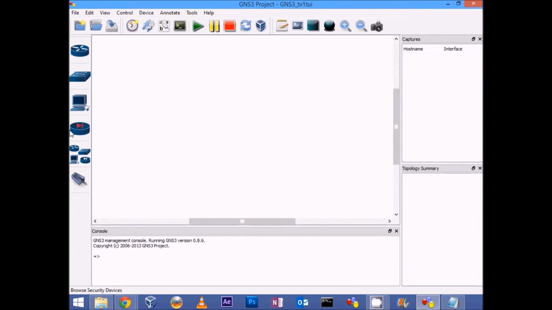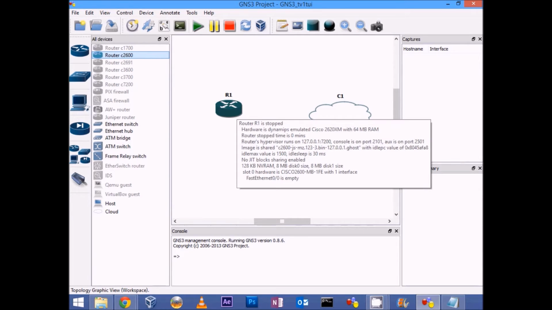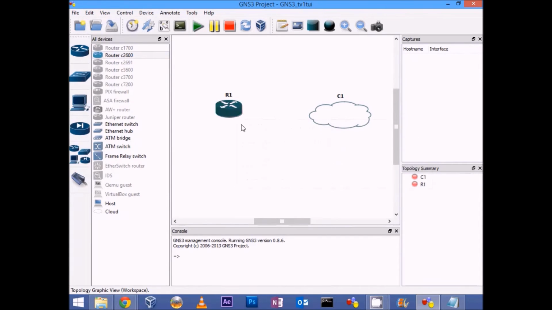First of all, we need the cloud. And we need a router. I'm using Cisco 2600 20XM. Okay, now we need to set up network with our cloud.